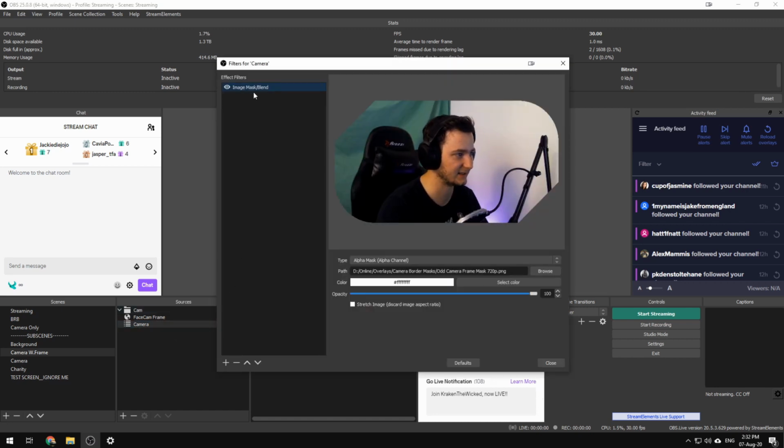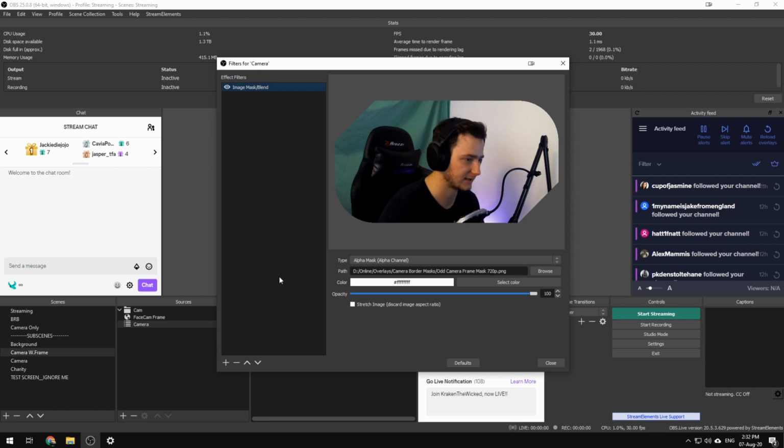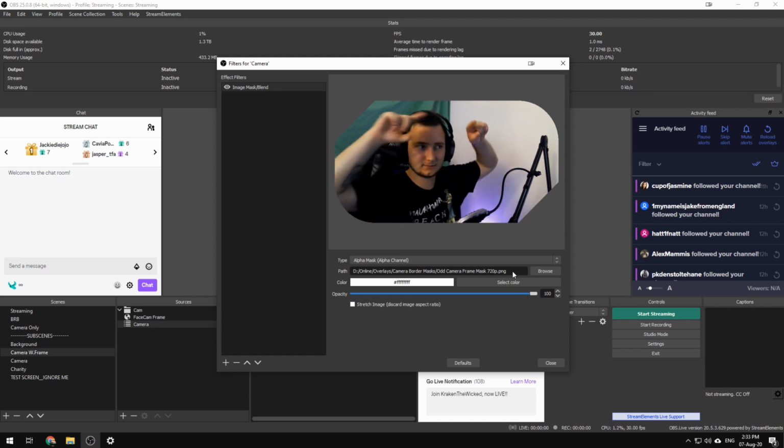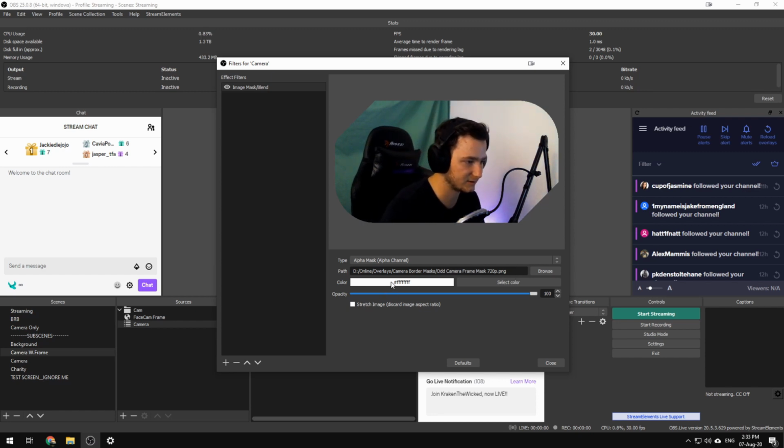open the filters, and then I have image mask blend. Now this attaches it to the scene so you can still use your square camera for something else like I do. If you don't need your square camera for anything and you're cool with this, you don't have that extra scene. You just do it in here and attach this directly to the thing. But then I have a picture that is the inside of that black border that I used earlier. This one I made white, so that we can just utilize the default down here.